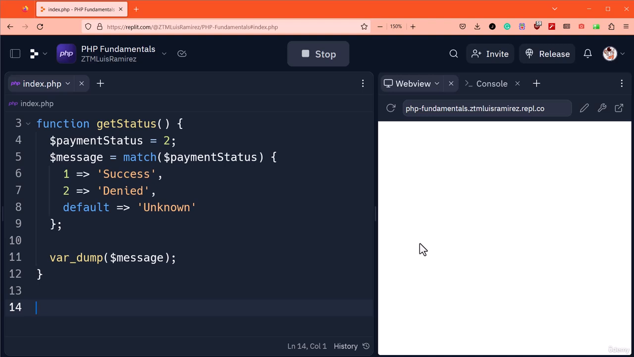A function can be called by typing the name of the function followed by a pair of parentheses. Let's call the getStatus function after defining it. After making those changes, the same output has been rendered. That's perfect. We've successfully defined a custom function. This function can be called an unlimited number of times. There are a few things worth mentioning.